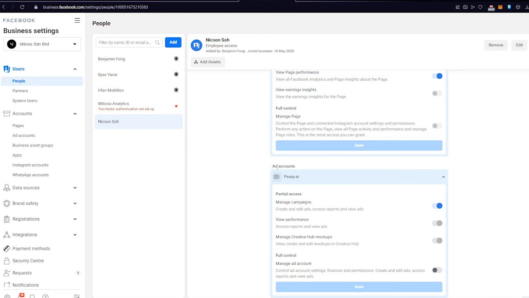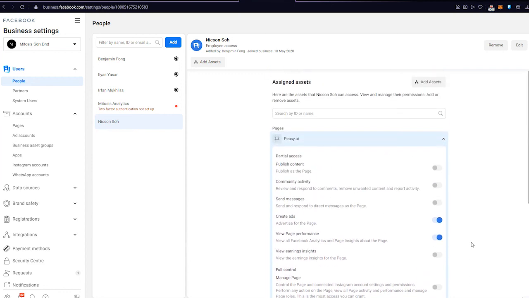And to do the same, if you want to give access to the ad account, you can just click here, manage full control, which is manage ad account, and click save right here. So that's it. If you want to give access to your employee or your members, just do something like this.